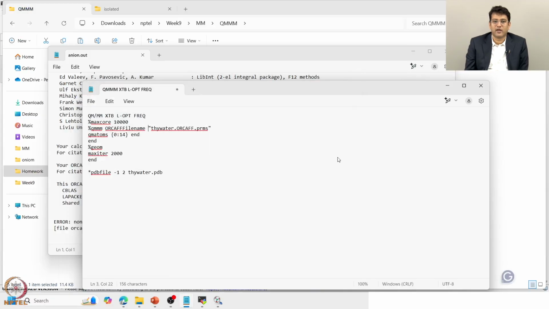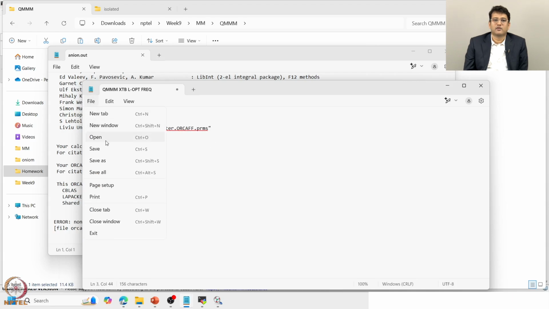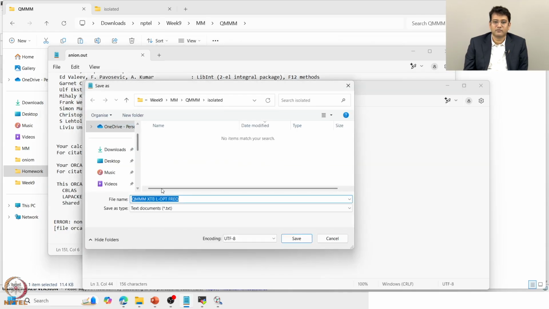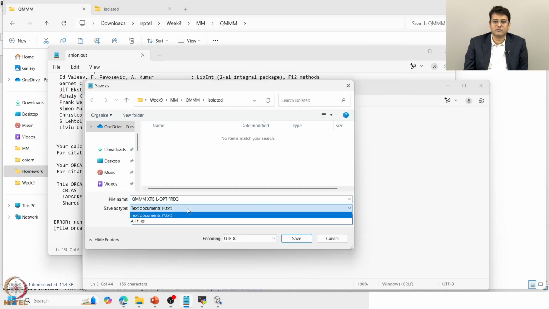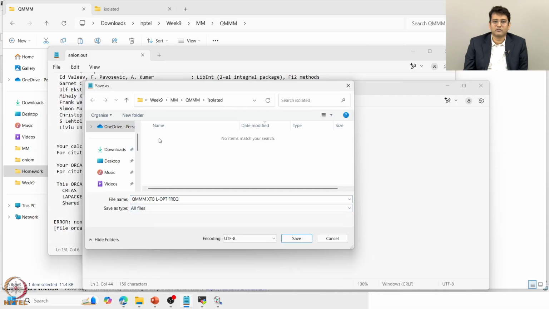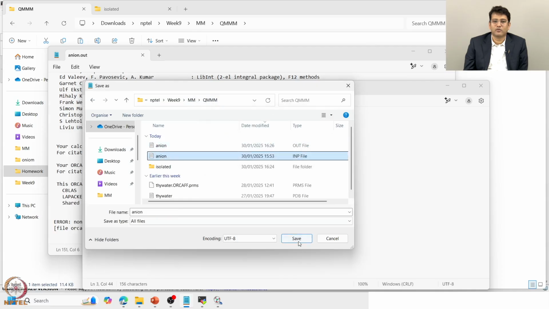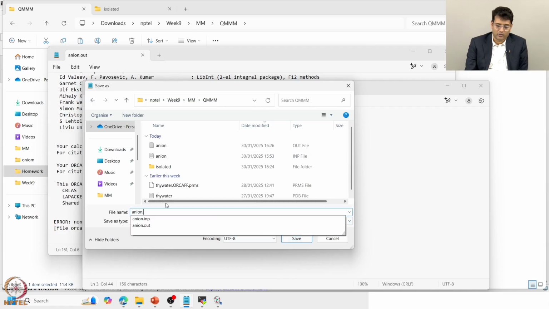Maybe here is a gap, and wherever this gap is, generally non-ASCII characters come there. So let me save it again. No, I want to save the input file as anion.inp.